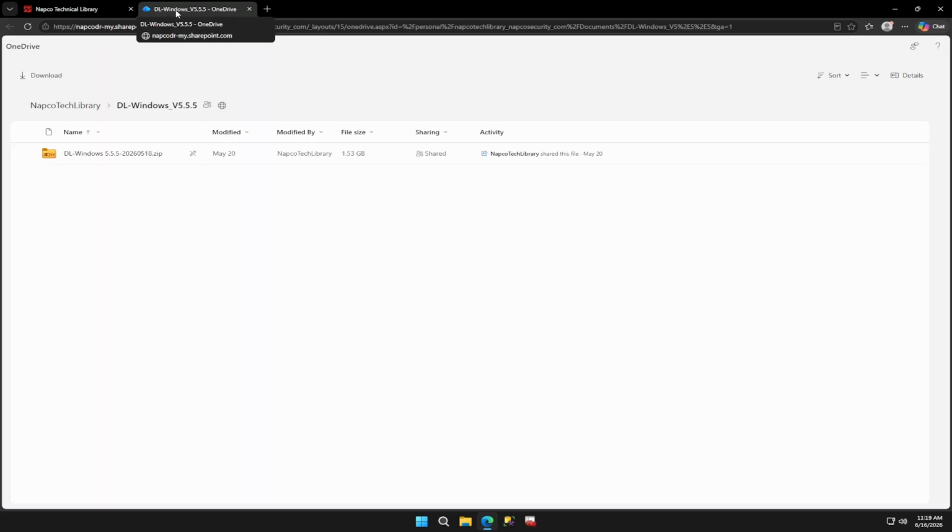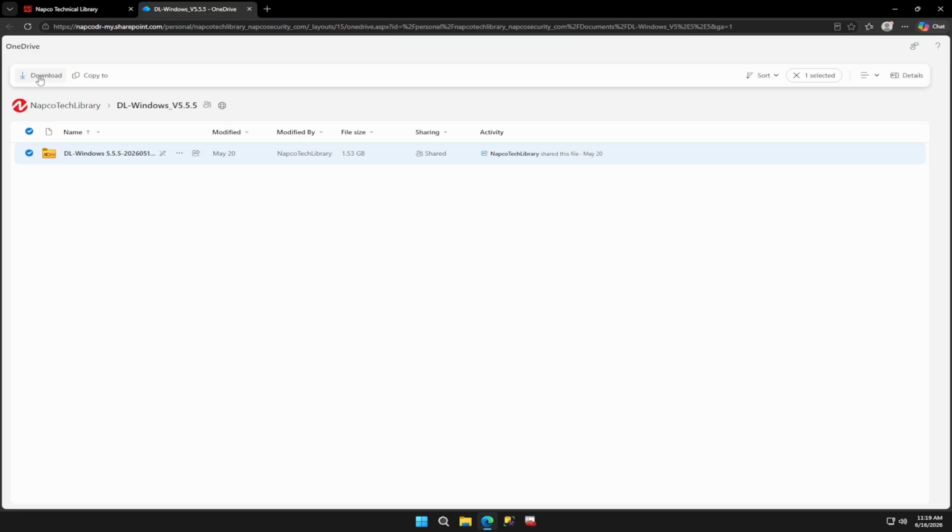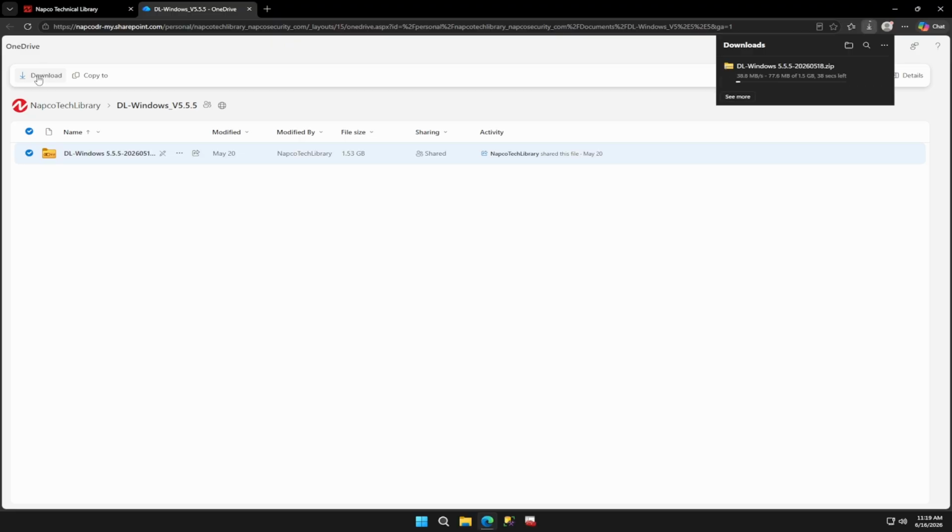When you click on Download, a new tab will open in your browser, and you will be brought to a SharePoint page. Click the Download button on this page, and you will start the process to download DL Windows 5.5.5.